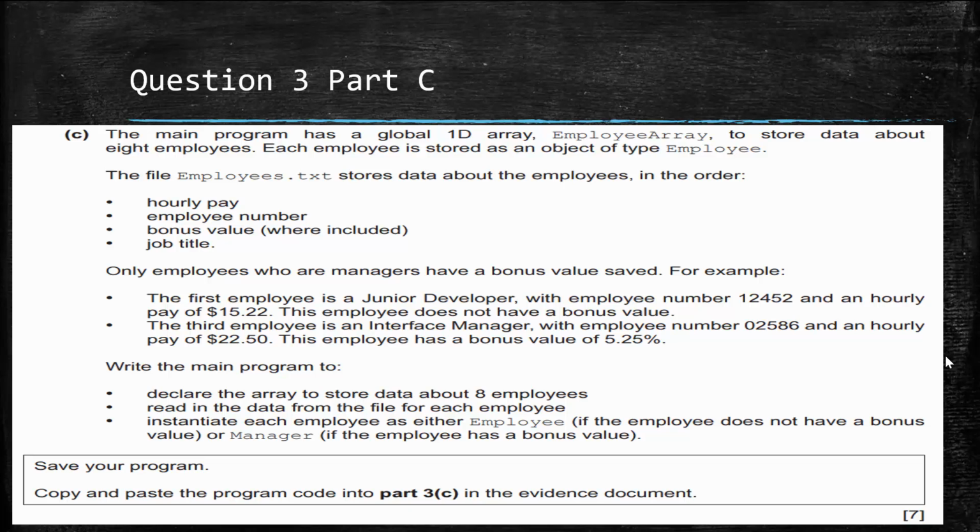Declare the array to store data about 8 employees, read in the data from the file for each employee, instantiate, a fancy way of saying creating, each employee as either employee, if the employee does not have a bonus value, or manager, if the employee has a bonus value. So what we're going to do here is use the try parse method for that, because we don't know if they're going to be an employee or a manager. So that's where the try parse method is going to come into play. So let's swing over to VB.net and let's code this out.